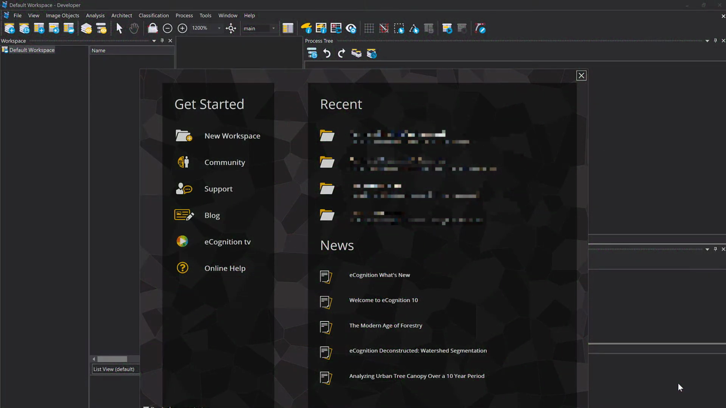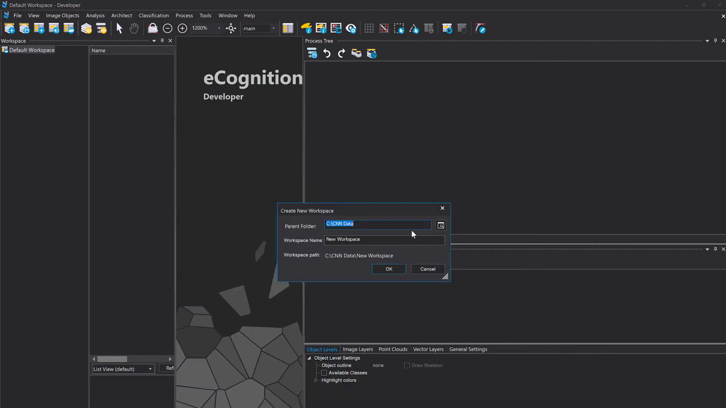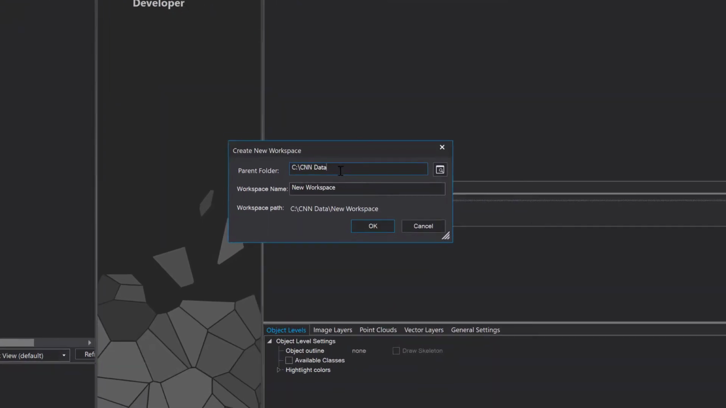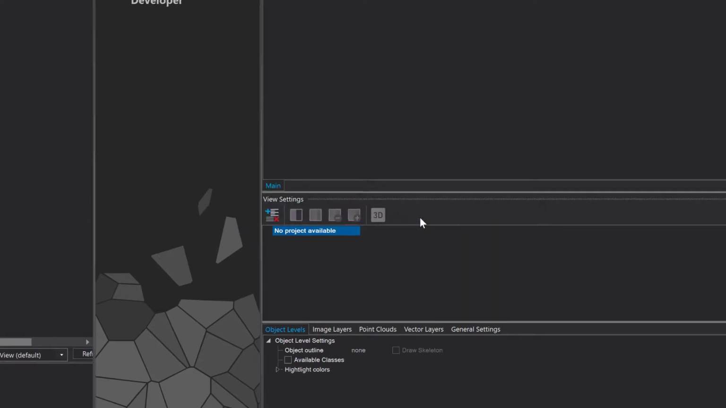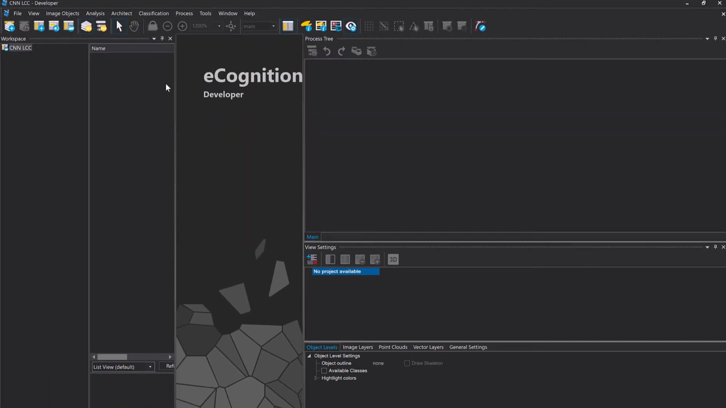Okay, so let's open eCognition. I'm gonna create a new workspace, gonna save it in the folder where I have my data. You can save it wherever you want. I'm gonna give it a good name. Gonna call it CNN land cover classification. That's what we want to do. We want to use CNN to create a land cover classification. Hit OK. Now we have our workspace, it's empty.